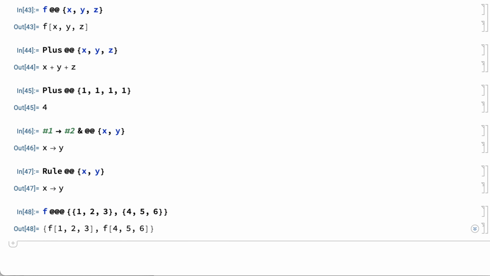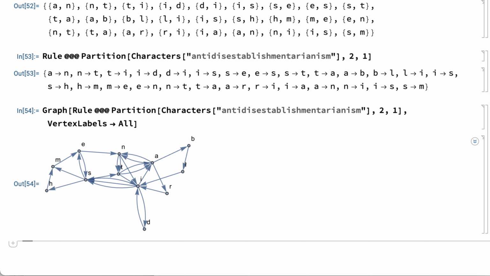As an application of that use of the @@@ operator, consider constructing a graph from a list of pairs. Start by generating a list of pairs by partitioning the letters in a long word into pairs, and then use the @@@ operator to turn that list of pairs into a list of rules. That list of rules can be used in the Graph function to make a graph called a transition graph, which in this example is a graph that shows how letters follow each other in that word. That's the end of the examples for this section.